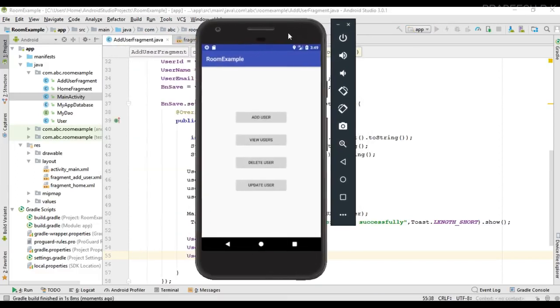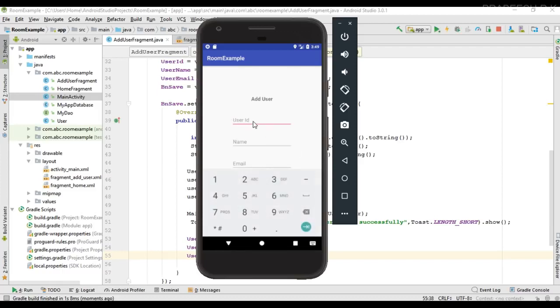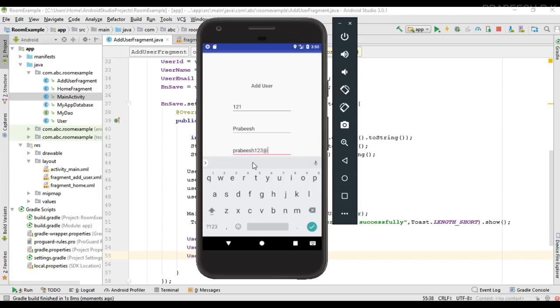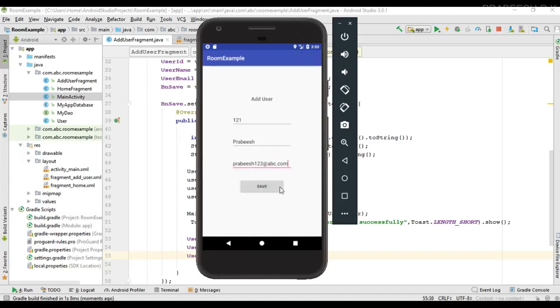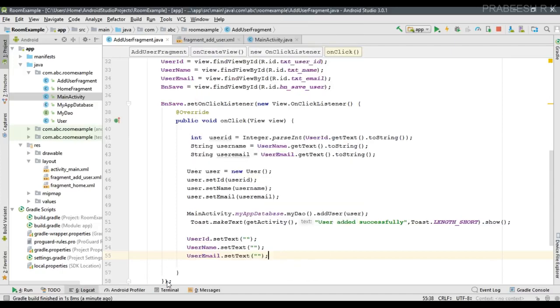Now the application is available on this virtual device. Now try to add a new user. Specify a user ID. Now specify name of the user. Now specify email. Okay, so now I'm going to save this information, but here this app is going to crash. I will show you what is the reason. Now try to save. So here the app is crashed because we can check the logcat window.